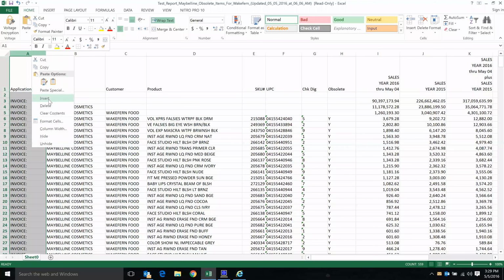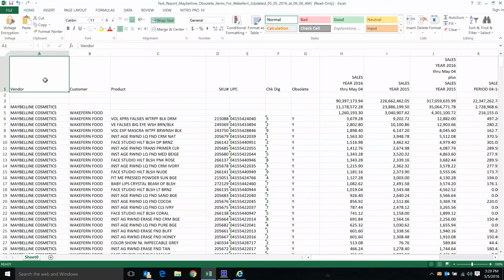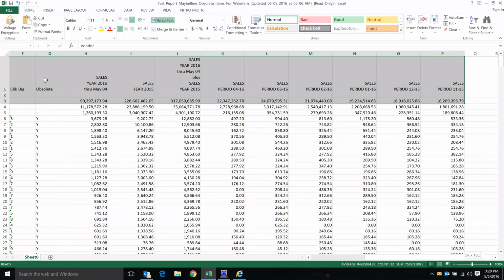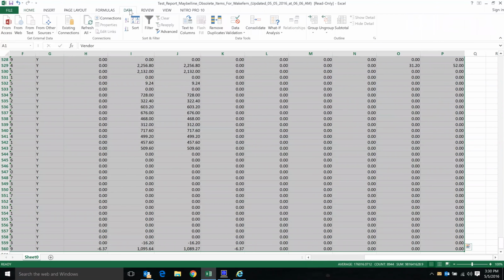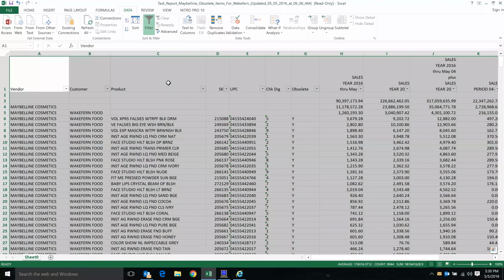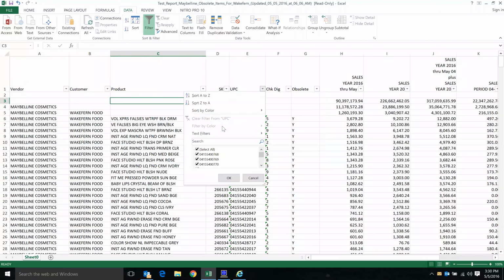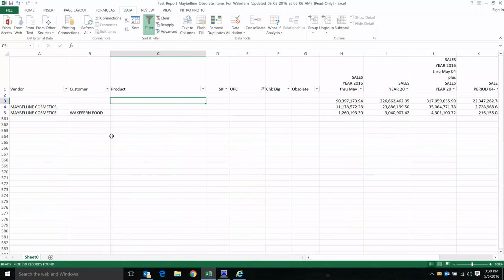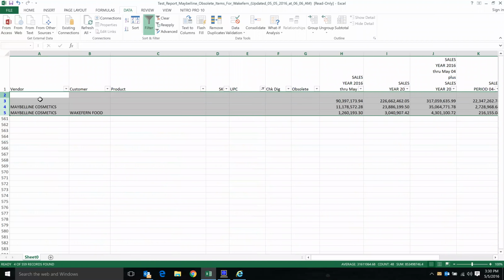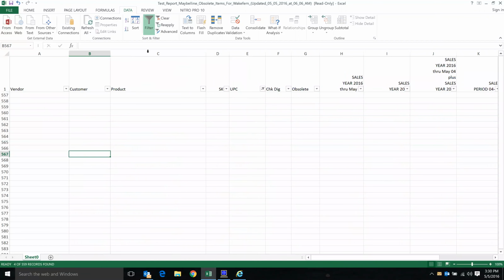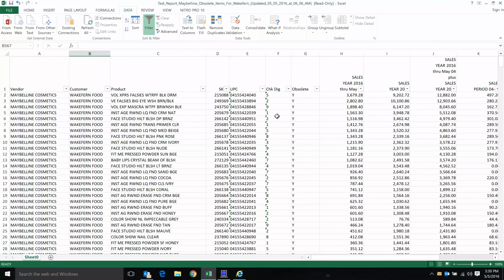Delete the first column. Put filters on the report by selecting all of the data on the report. Data, filter, select blanks only. Get rid of all the data that comes up. Clear your filters, and now you have nice clean data on your report. You have everything you could possibly need here: SKU, UPC, check digit, whether or not it's obsolete.